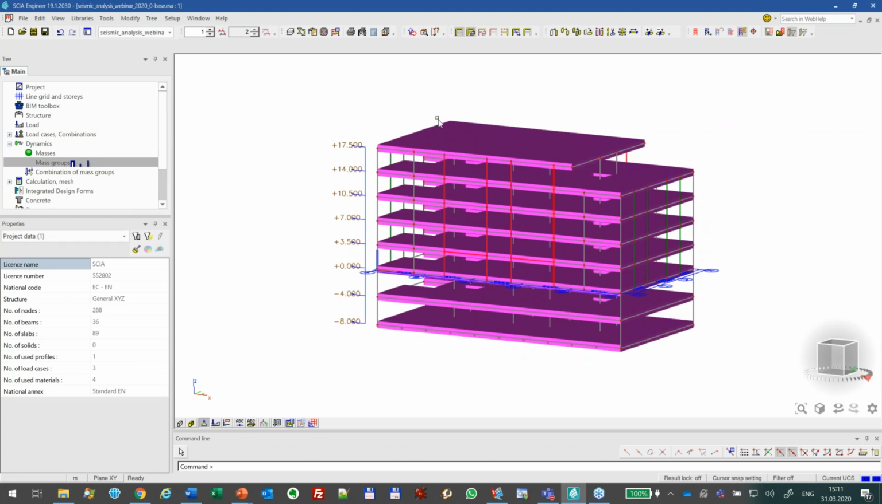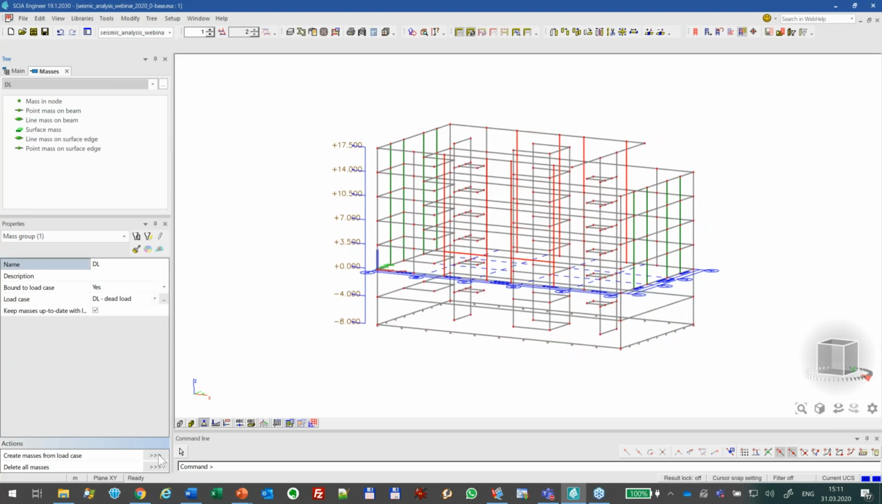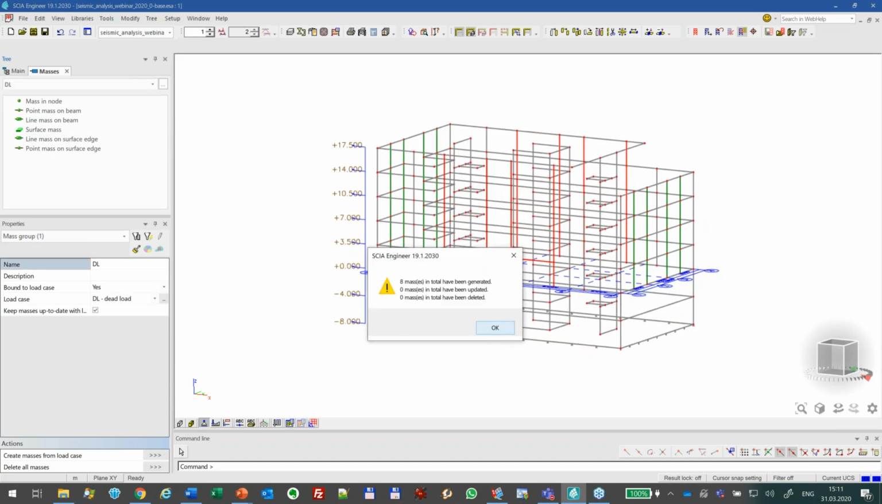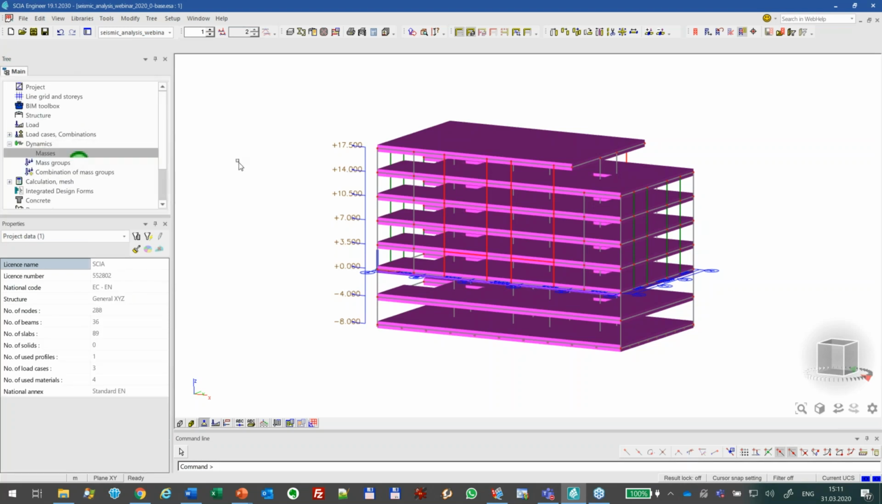This is for the automatic generation of those masses. I can also go here into the service for masses and check for each mass group what is available. Again, here I can trigger the generation. You see also the different types of masses that can be generated manually: mass in nodes, points, mass on beams, etc., surface masses on 2D members, and so on. So that's going to be sufficient for our use case.